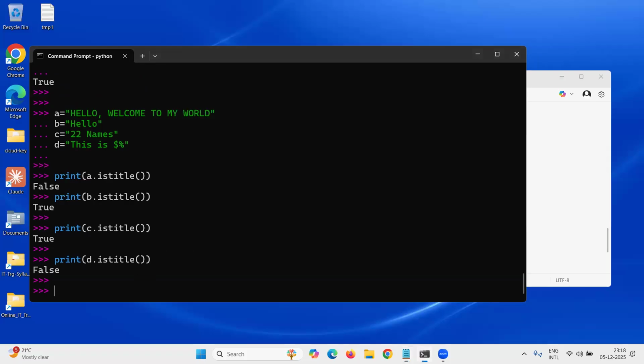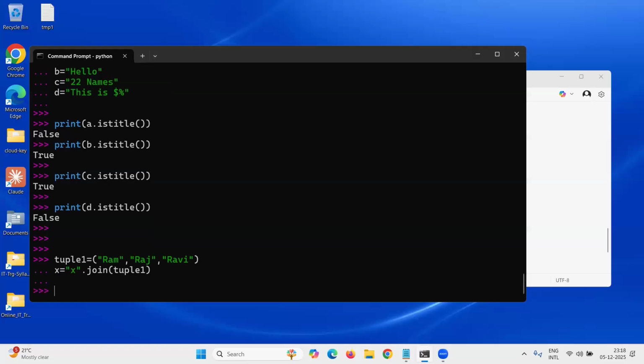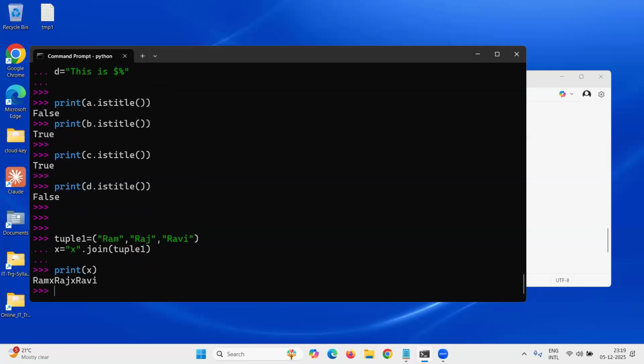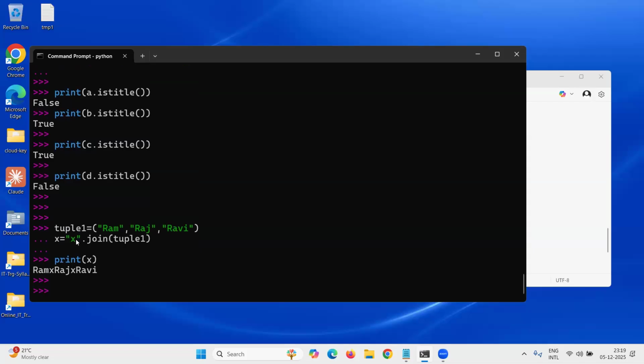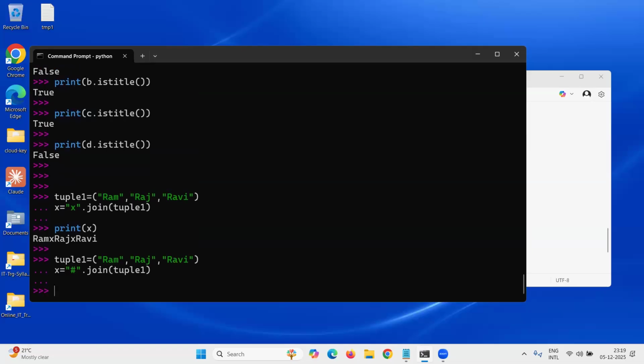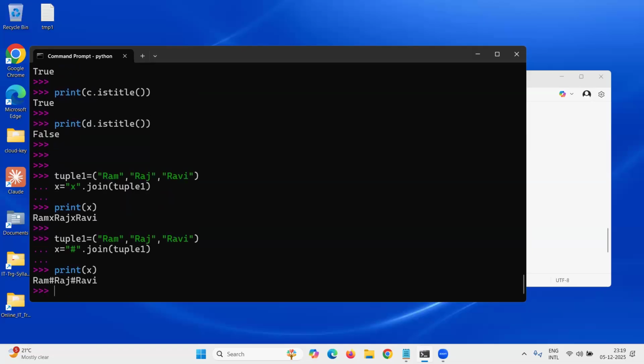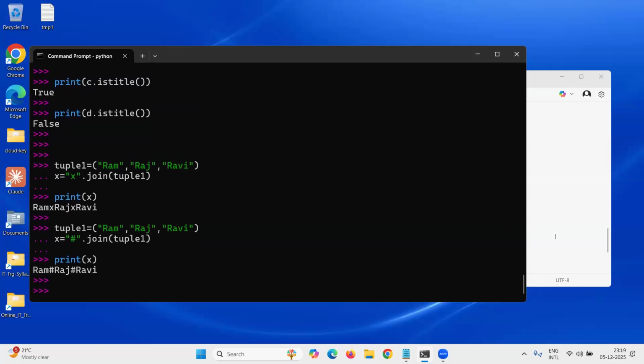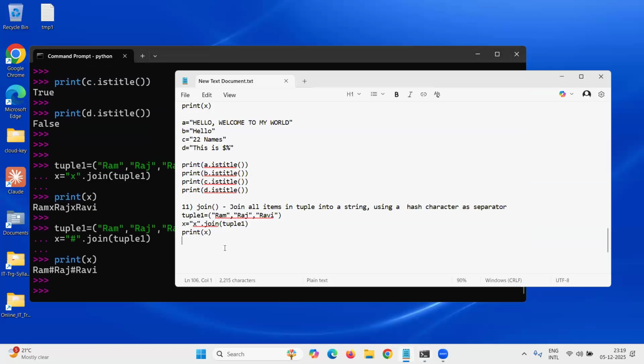Okay. Print x. We have taken x as an example here, with separator. Our requirement is hash. Let me add hash, but x also works. Print x. You can join this for a tuple. If I want to do it for a dictionary, the join method for dictionary. Okay.